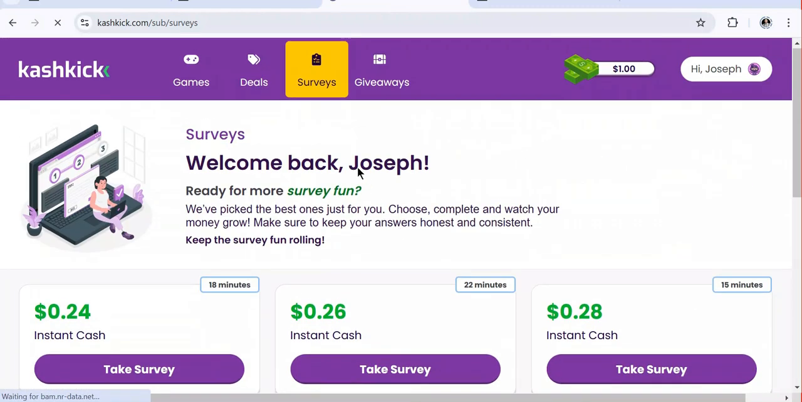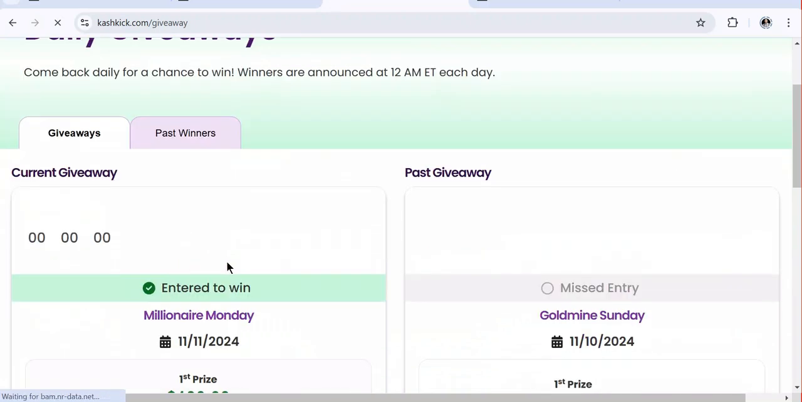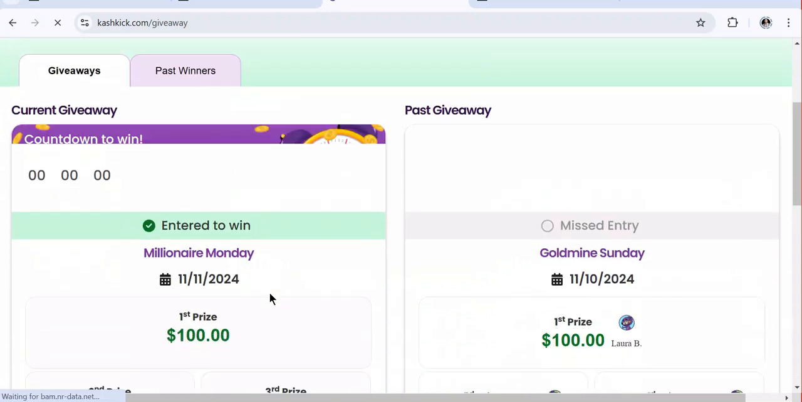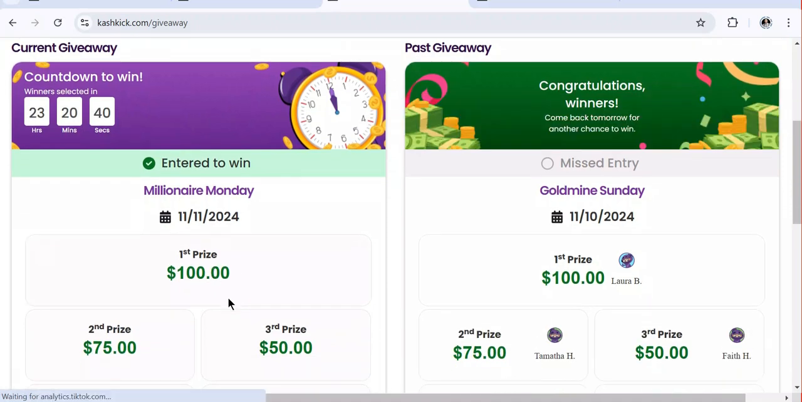So besides exploring the surveys, you can see there are giveaways. Now we go to the giveaways. Let's see the giveaways, and you can see the deals. If we click on the giveaways, current giveaway, enter to win, you can see Millionaire Monday. This is the first prize, which is 100 USD. The second is 75 USD. Also the third prize is 50 USD.